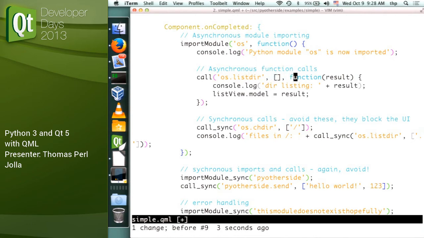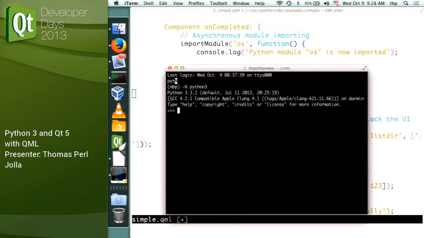And then you have a function that gets called when the function finished. So again, this call doesn't block. It just sends that request to the Python interpreter. And when the function returns, the result is the first parameter in the function that you pass in there. So you have the directory listing, and you can, for example, set the model of a list view to that result, which might be a list of strings, because os.listdir returns a list of strings.